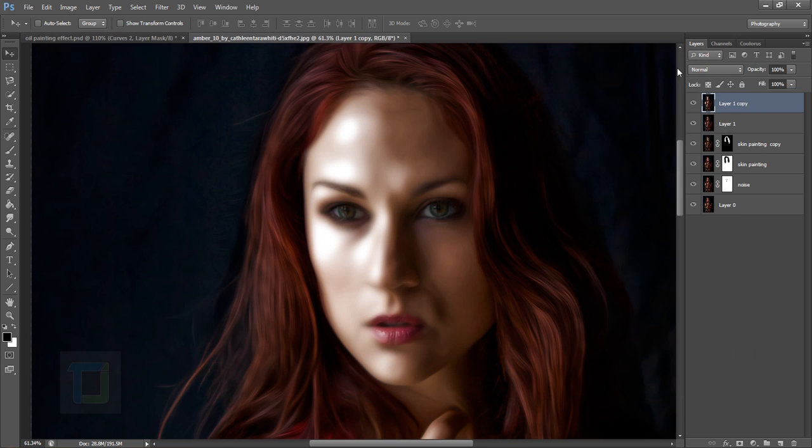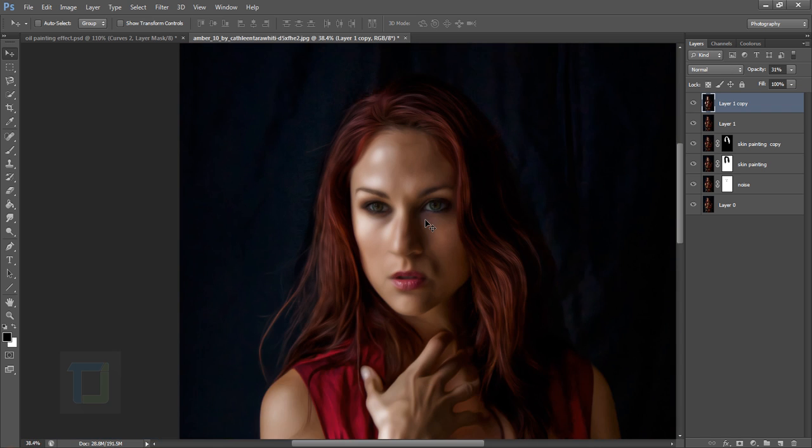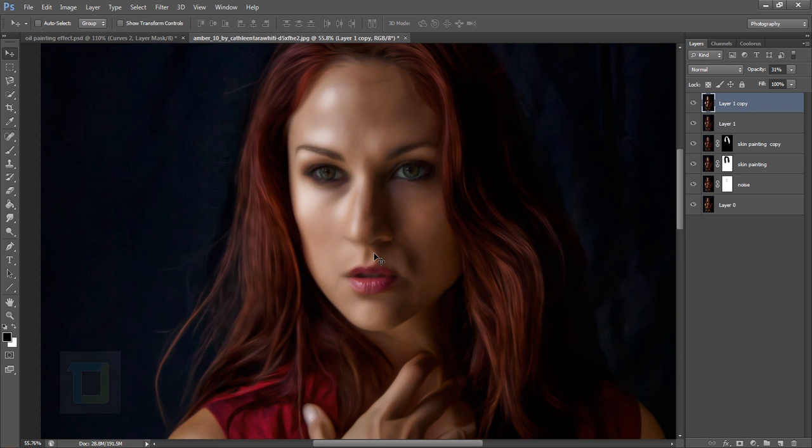Hit OK. And once it is done, reduce the opacity to maybe, let's say, 28% or even higher if you want. So if I turn it on and off, you can see the final output looks really awesome. And I mean the current final output, we still need to do a couple of things. So this is ready, and this is how you make an oil painting. It's not finished yet, but I'm just giving you some advice.